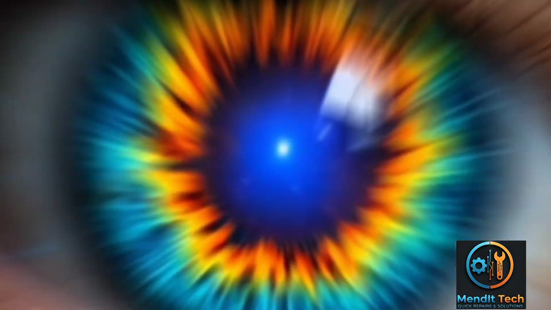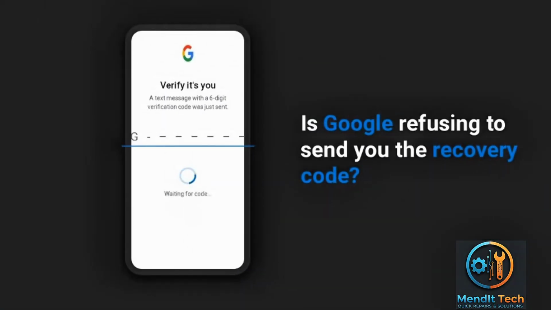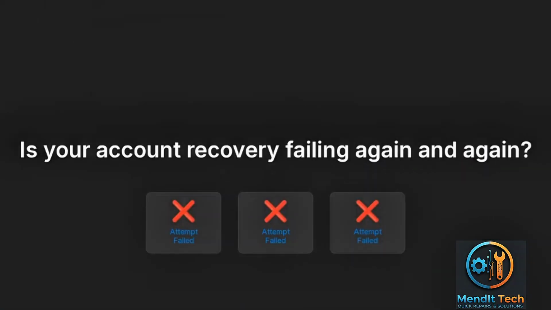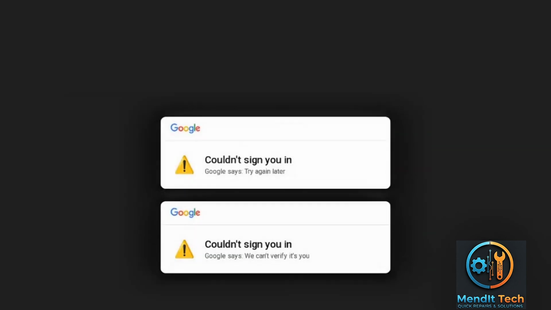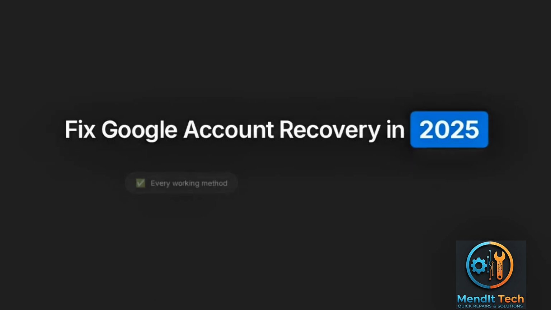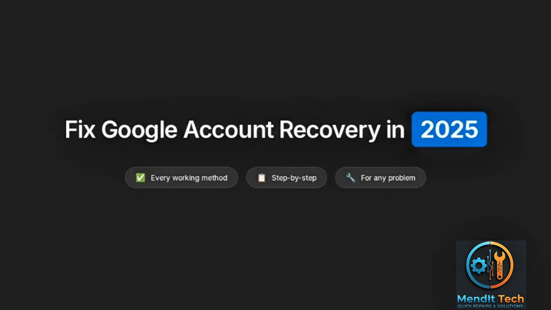Is Google refusing to send you the recovery code? Is your account recovery failing again and again? Or is Google saying, try again later, or we can't verify it's you? In this video, I'm going to show you every working method to fix Google account recovery in 2025, step by step, no matter which problem you're facing.